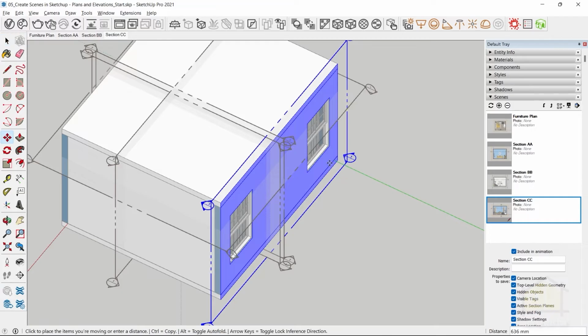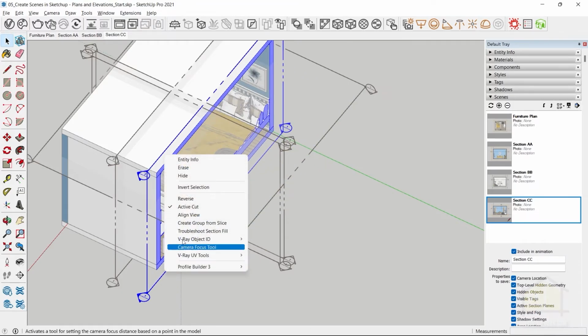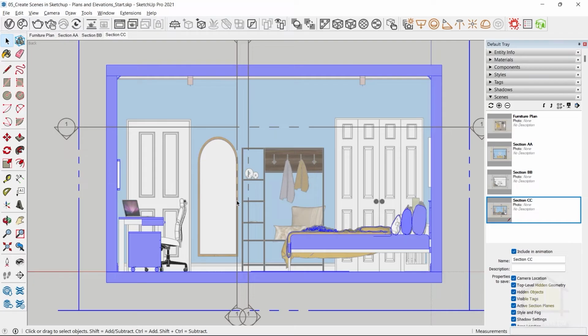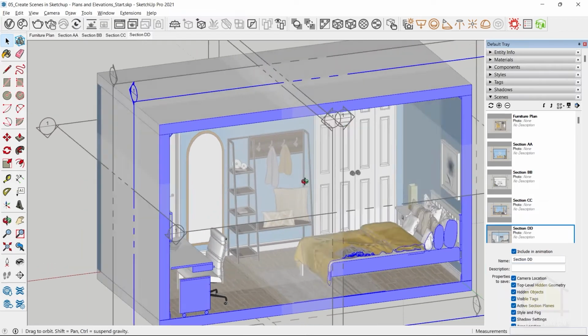Then move it in a bit. Then you need to right click and click on align view. And then you need to create your scene. So you can either do it here or here. So let's do it here this time. Call this section DD. Alright, great.